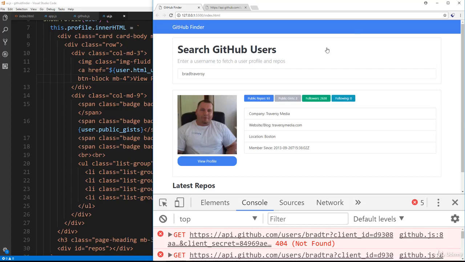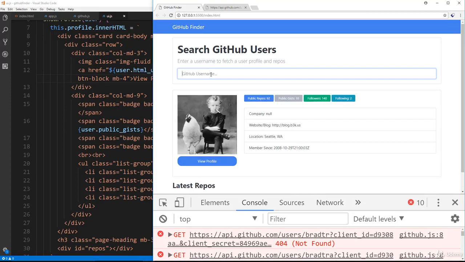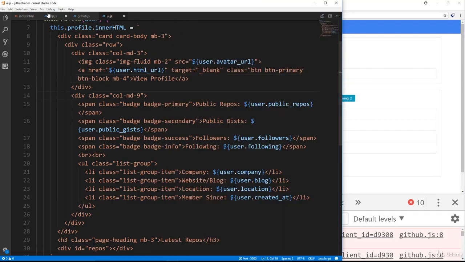Alright guys, so we're now able to search for users, and you can see as we type it'll search for a user. If we clear this out, well, that's one thing that's not happening: if we clear this out, I want it to get rid of everything in the profile. So we're going to take care of that before we do the alert, which is actually really easy.